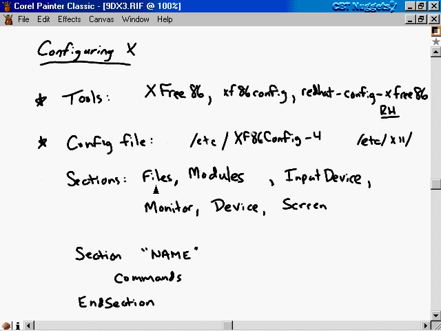Files is where you set font paths. Modules is where you can include modules for X Windows. Input device is where you specify the kind of keyboard you have and the kind of mouse you have and things like that. All right, so now let's move out to the Linux screen and look at how things are configured on our particular system and the tools that we have available to us in Red Hat and also SUSE Linux.